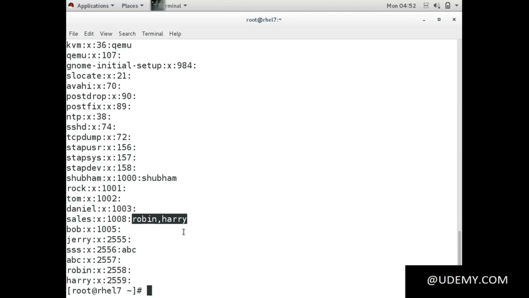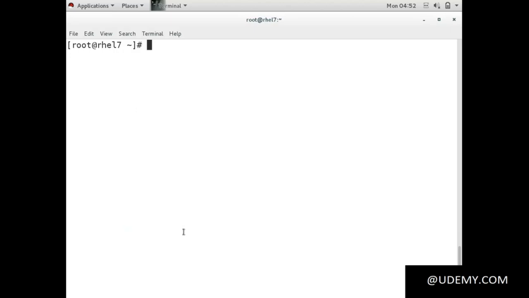If you want to view GID of a group, use id -G sales. Capital G for secondary group, and id -g Harry is for primary group. Then there is shadow file. It contains password and account expiration information for users and looks like this.